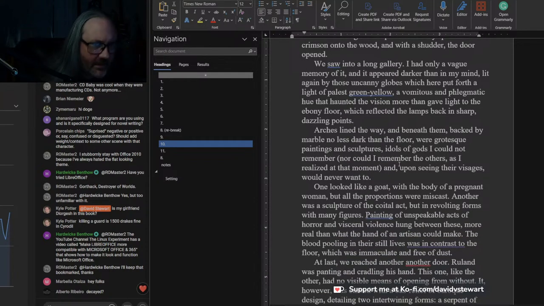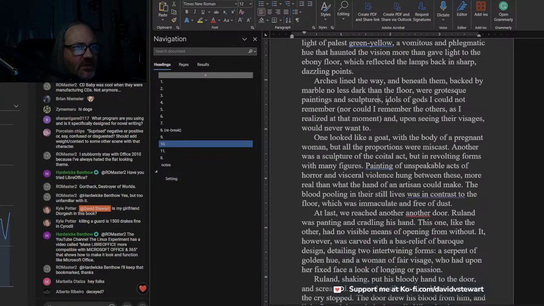Arches lined the way, and beneath them, backed by marble no less dark than the floor, were grotesque paintings and sculptures, idols of gods I cannot remember, nor could I remember the others, as I realized at the moment.